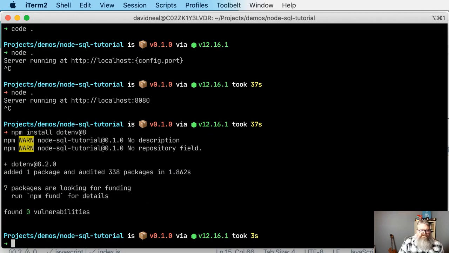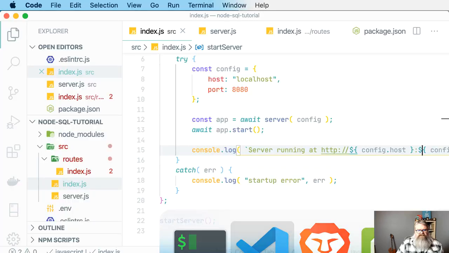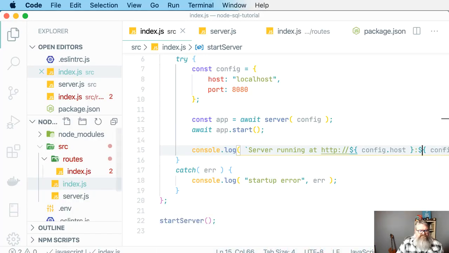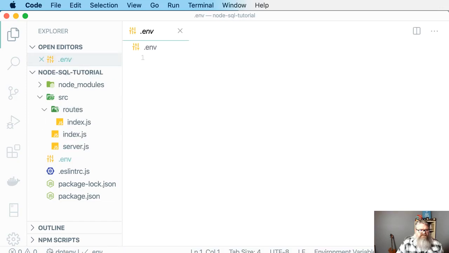And now we need to create a .env file. You could create this in Visual Studio Code. I like using the touch command on Mac. It's just convenience. So now we have an env file that's empty, and we need to put some configuration information in here.